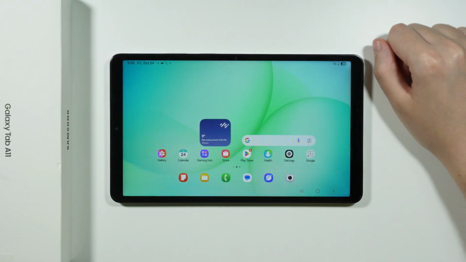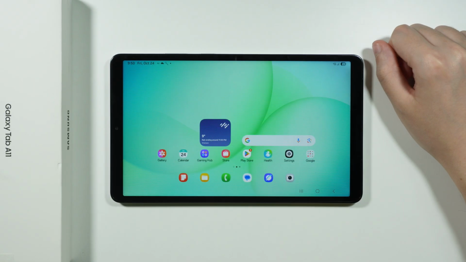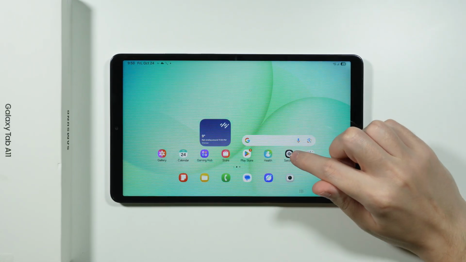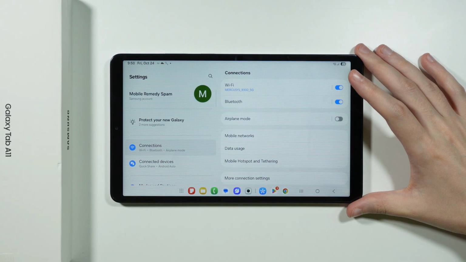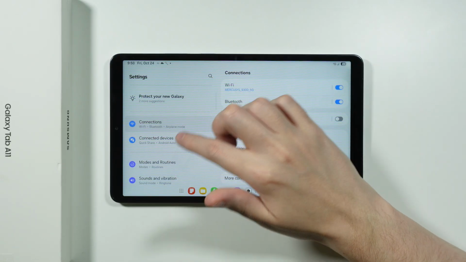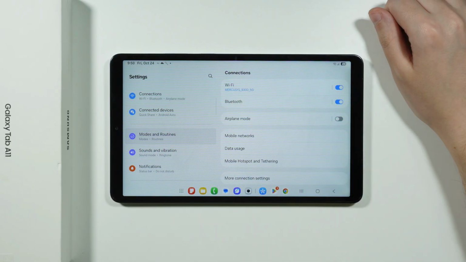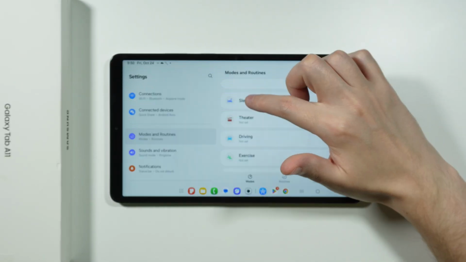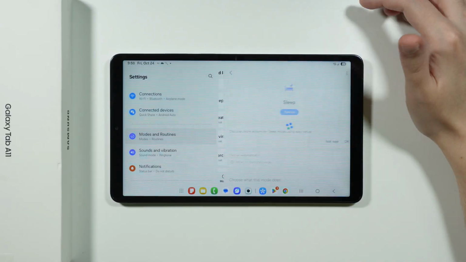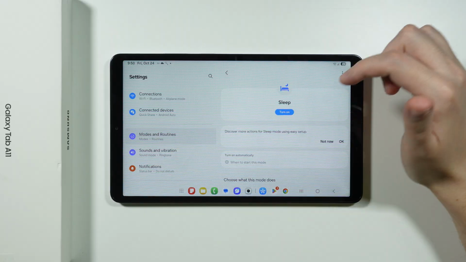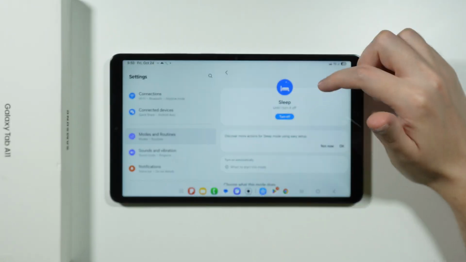If you want to enable or disable the sleep mode on Samsung Galaxy Tab A11, what you can do is you can go to settings. Now over here in settings, we're gonna go to modes and routines on the left side, and over here you should be able to find the sleep option, so you can select it and you can manually turn it on or off just by tapping on this button.